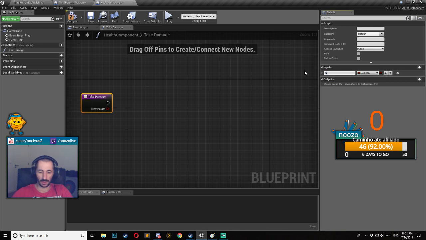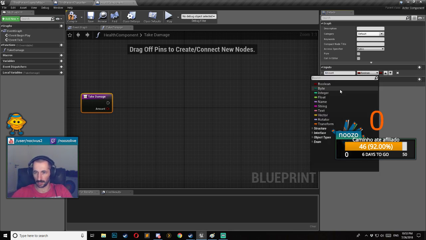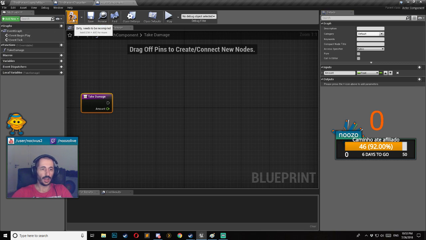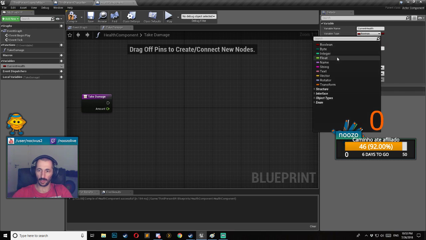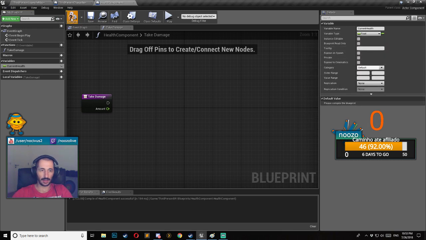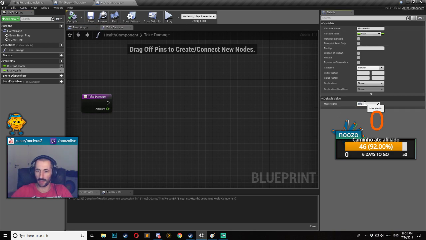Let's get an input in there, let's say amount, and make it a float. And we also need some variables. So we need the current health that our owner has, which is going to be a float. And let's make it 100, as we do. Then we have a max health, which is going to be the maximum amount of health that this object can have at any time. Let's say the maximum is also 100.